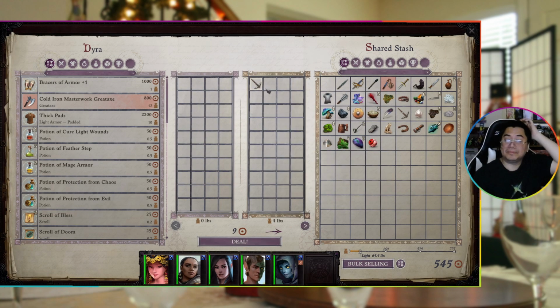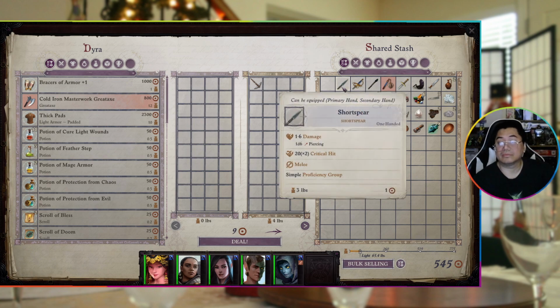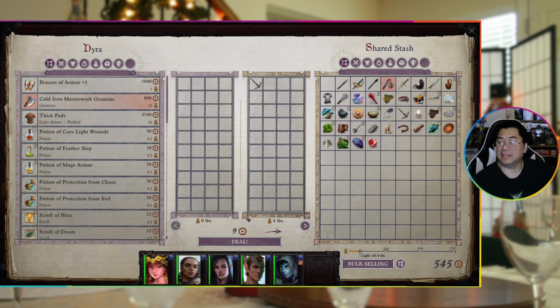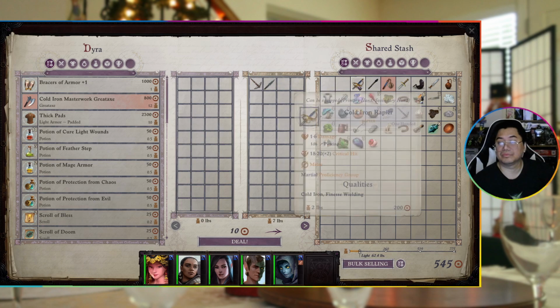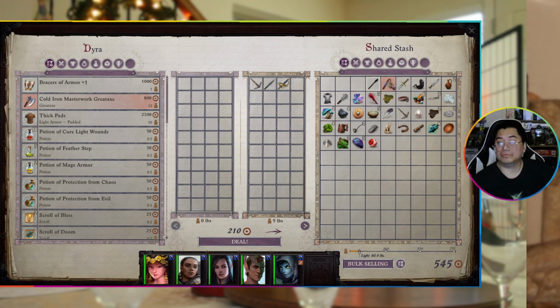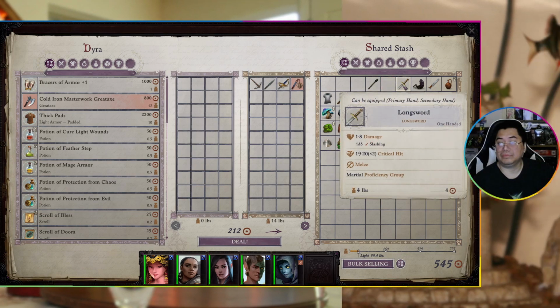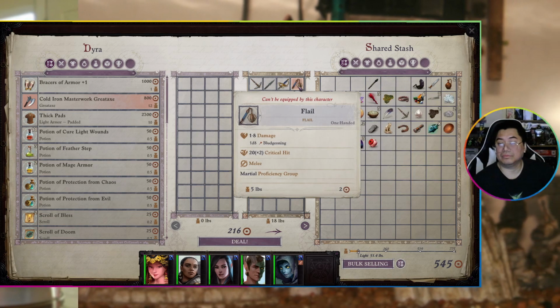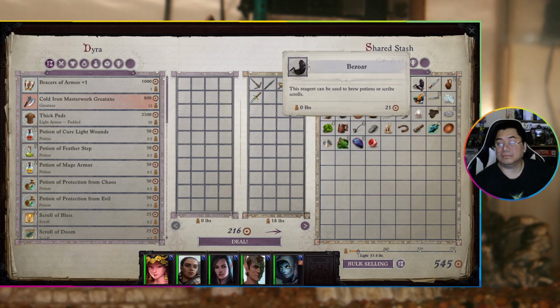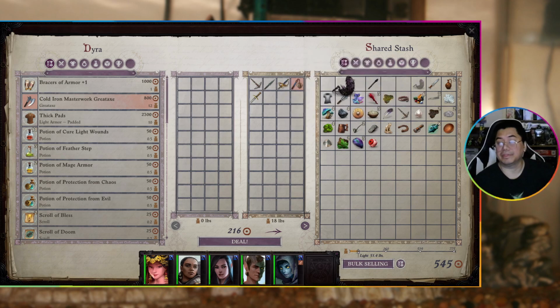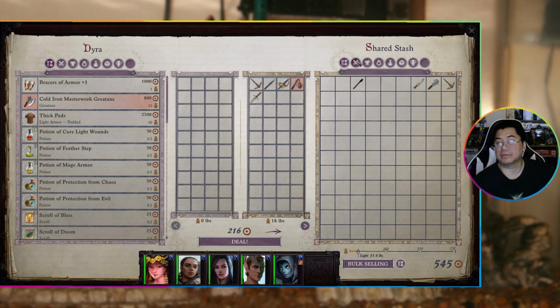Okay. The symbol for money is very funny. Okay, if it's a reagent, we're gonna keep it.